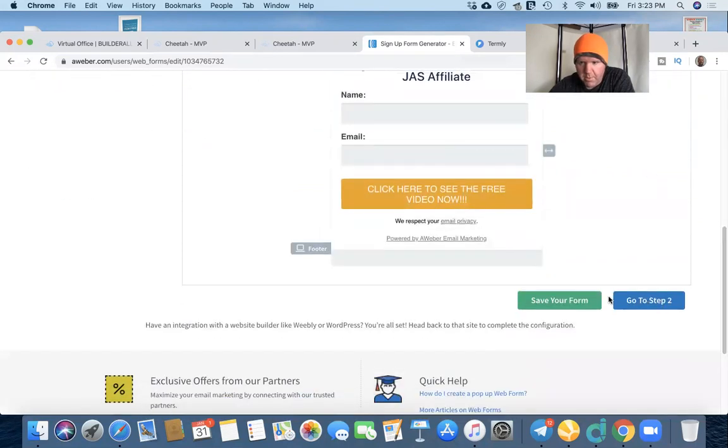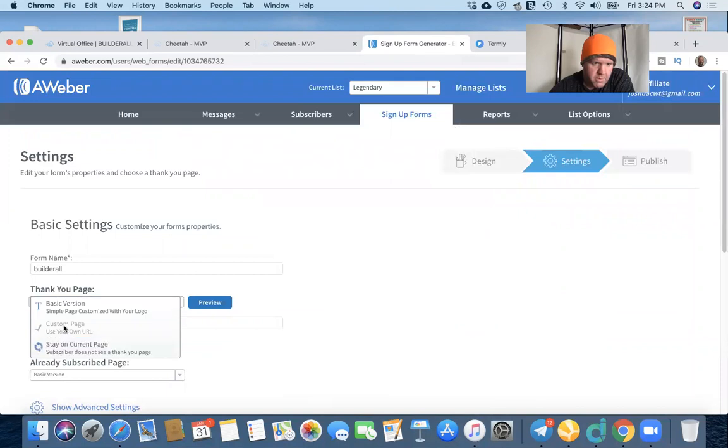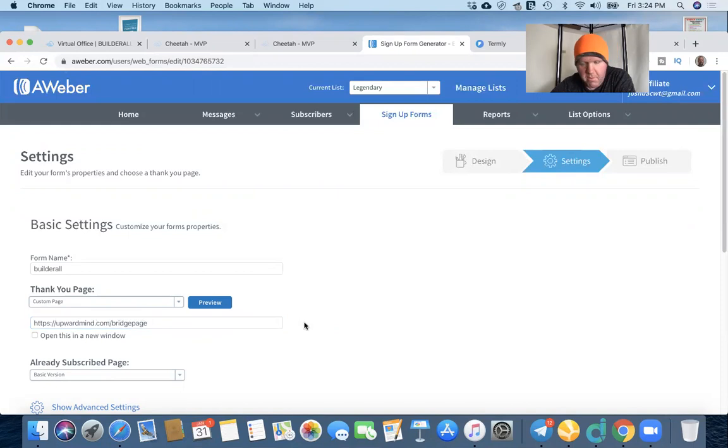And then what you would do is you can save form and then go on to step 2. And over here, you want to choose custom page. Custom page, and then your URL. So when they sign in through this form, you want them to go to, in my case, upwardmind.com/bridge page.